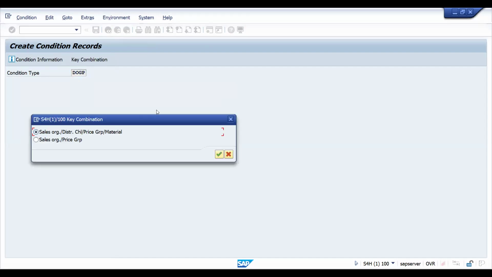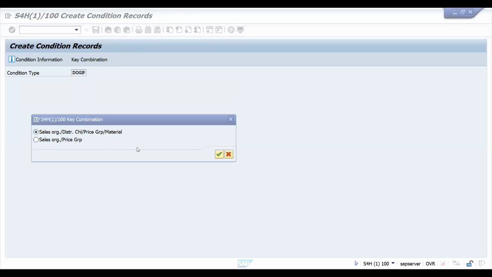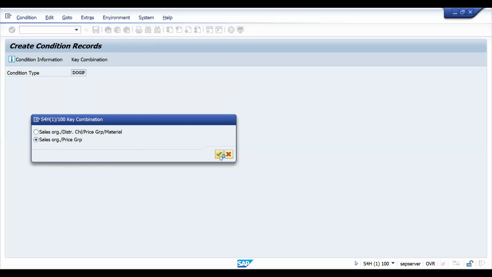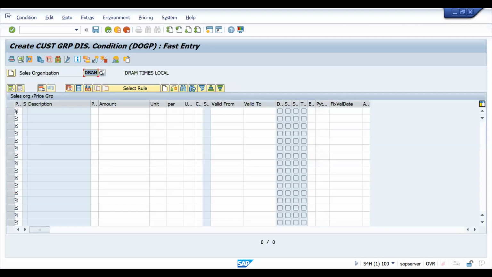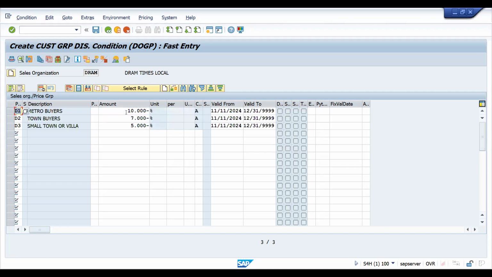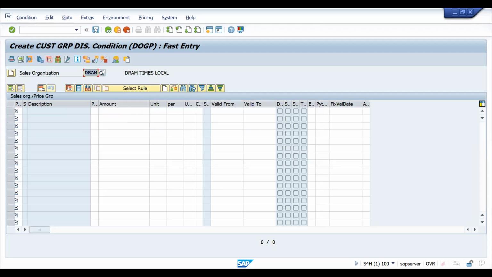Okay, now you can see the key combinations, right? I'm just going for this one. Okay, let's try to maintain this. Okay, so what all do we have? D1, D2, D3. We have taken for master data, D4 I don't require. Let's maintain this one as 10%, this one as 7%, this one as 5%. Okay, so we maintain the condition record.